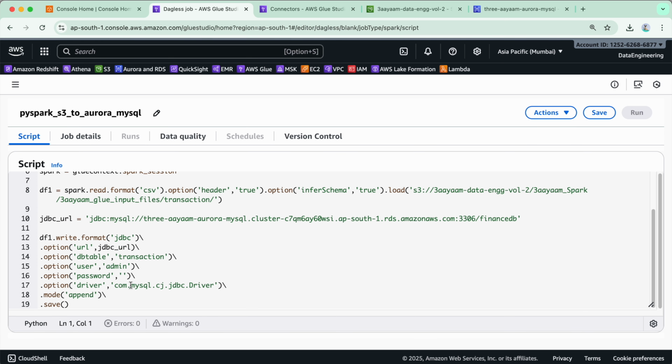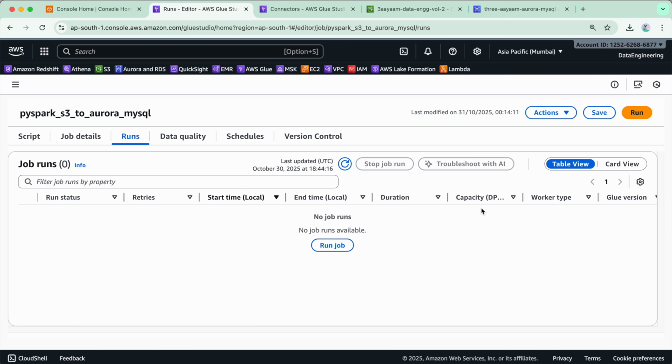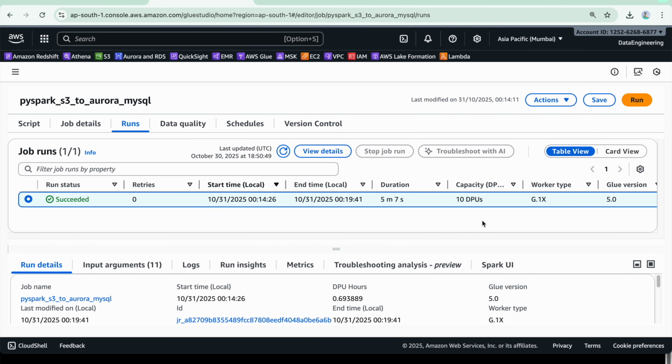I'm just reading from the file and then writing it to MySQL. I'll provide the password. Okay, the job is ready. Let's execute the job now. And again, it is PySpark. I'm not using Glue API. Neither am I using the Visual ETL. The job completed successfully. It took 5 minutes 7 seconds.